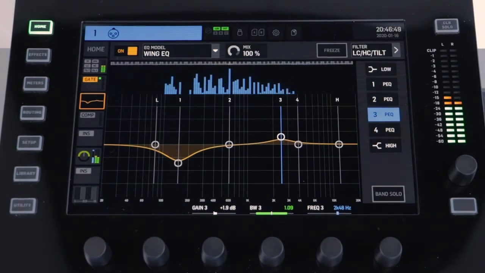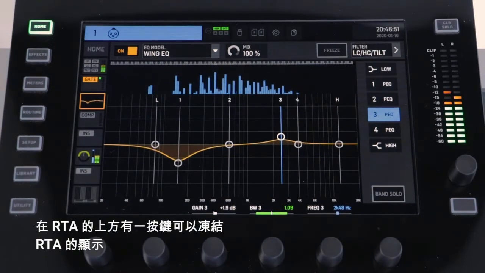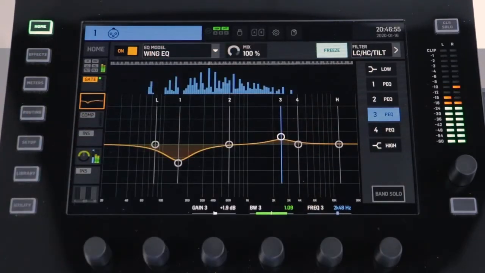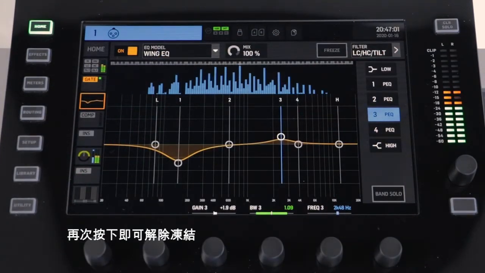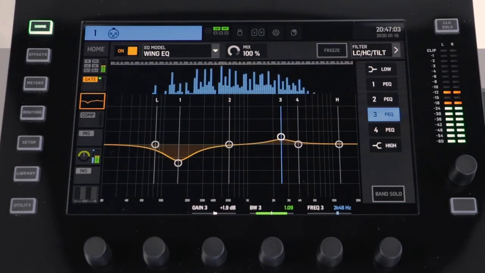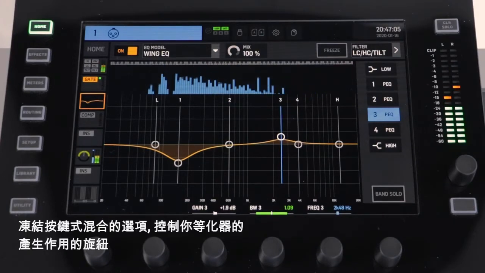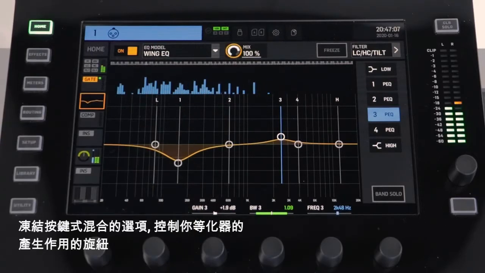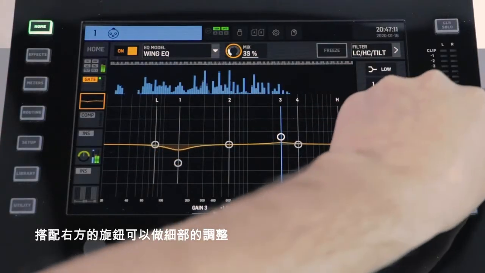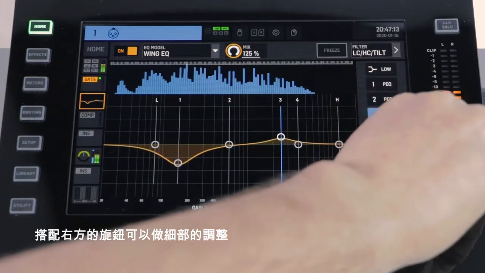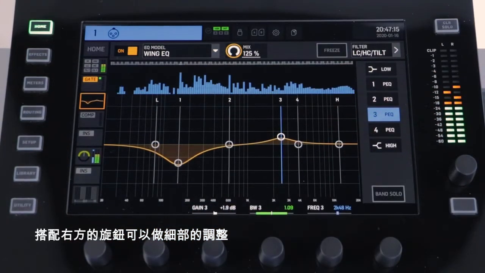You will notice at the top of the screen there is an RTA, or real-time analyzer. You can freeze the RTA using the freeze option. To disengage the freeze, press freeze again. To the left of the freeze button is the mix option. This controls the wet-dry mix that your EQ will have on the channel. Press the mix button and then use the encoder on the right-hand side of the display to adjust this.